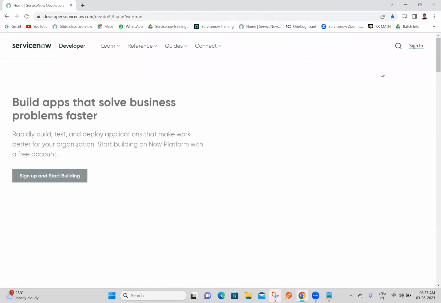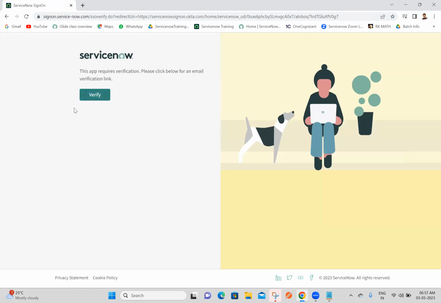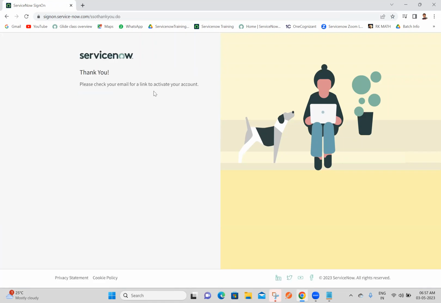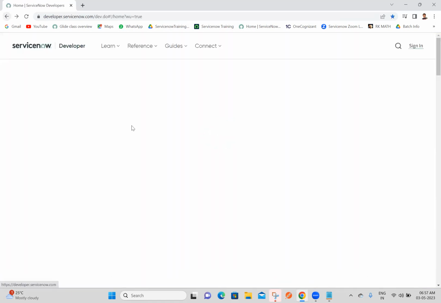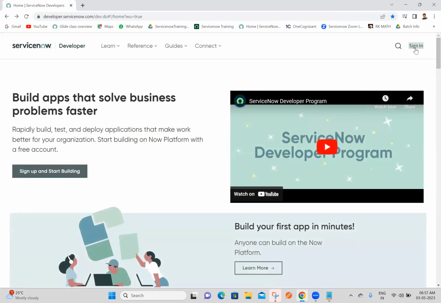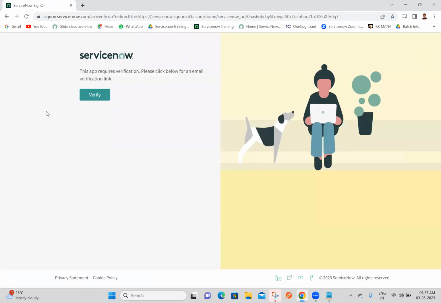Signing in. Okay, fine. I haven't used that particular account for multiple days, so it is asking for verification. I will get one email notification to my mail address and I have to verify it. Then we are able to log in to the developer portal.